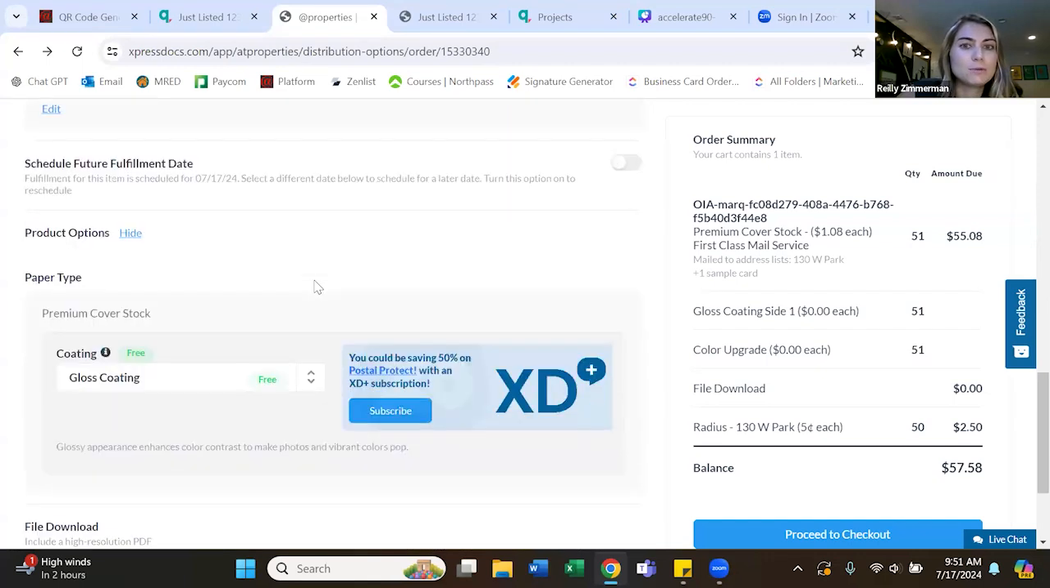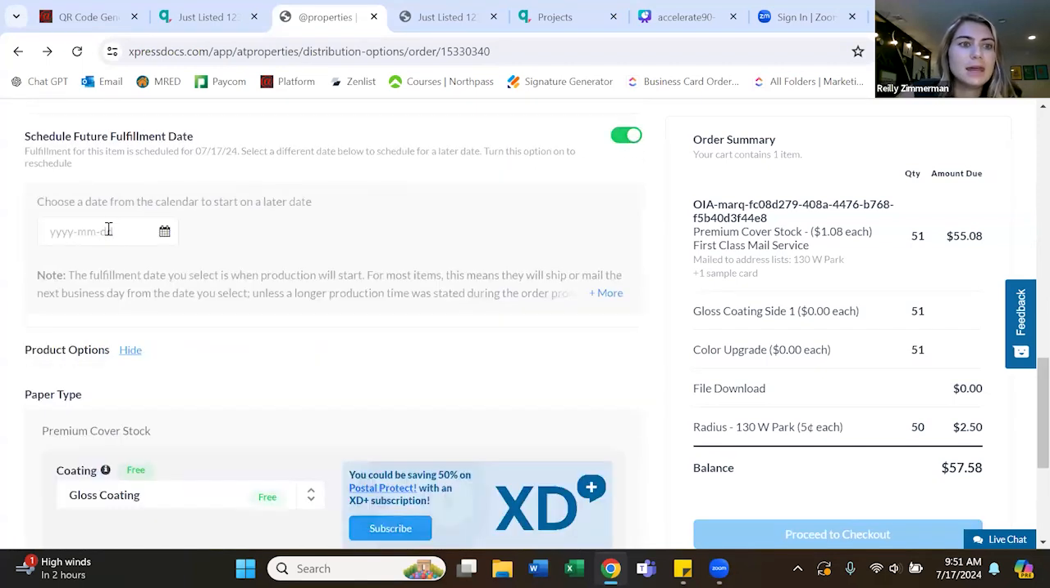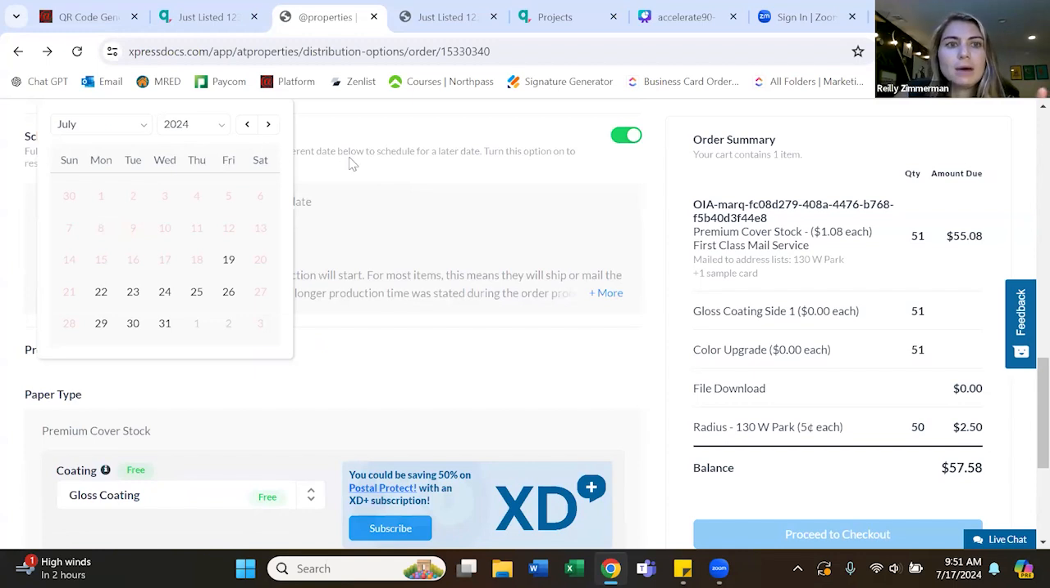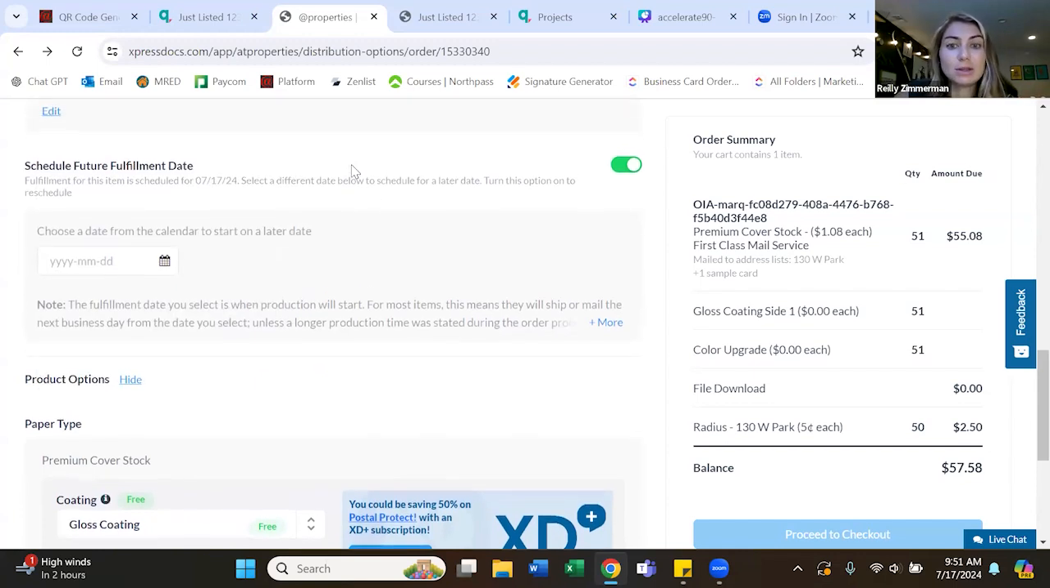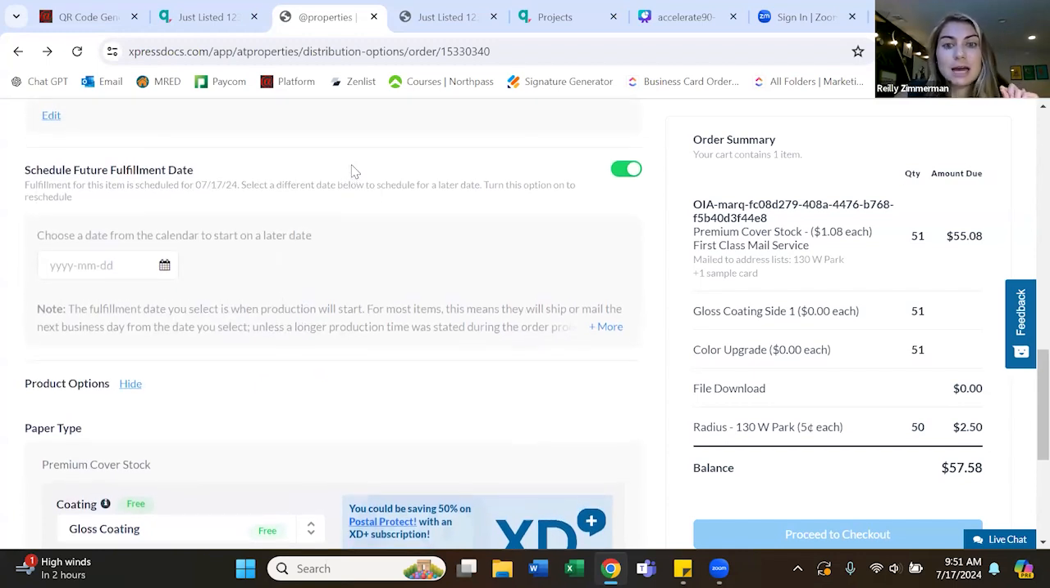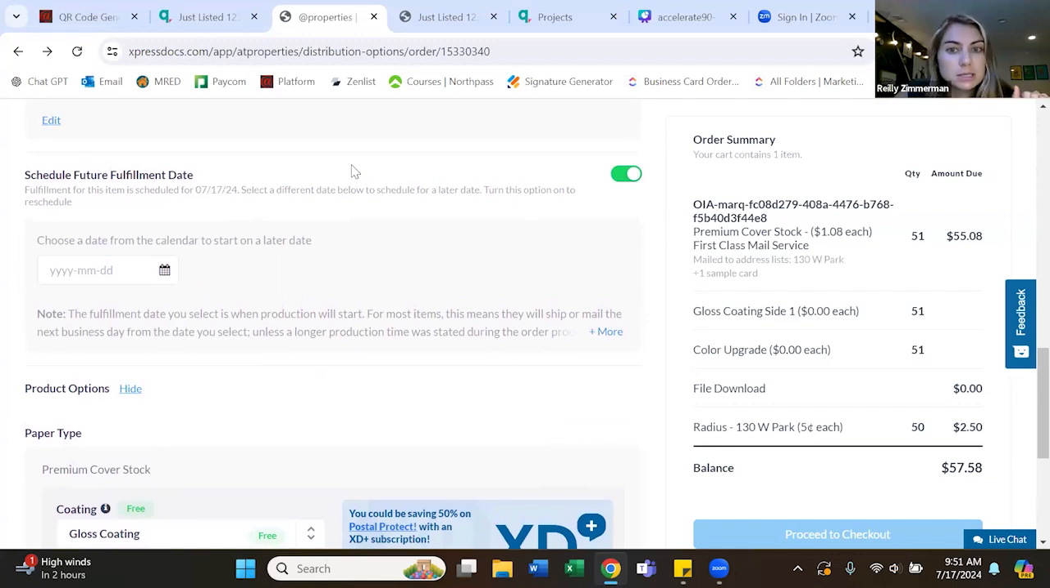We can say schedule future fulfillment date. I can turn this on and it's going to say, when do you want this to go out? And it will send on that date. So that's a really helpful feature, and it's going to save you some time if you want to be consistent with this, but also custom.